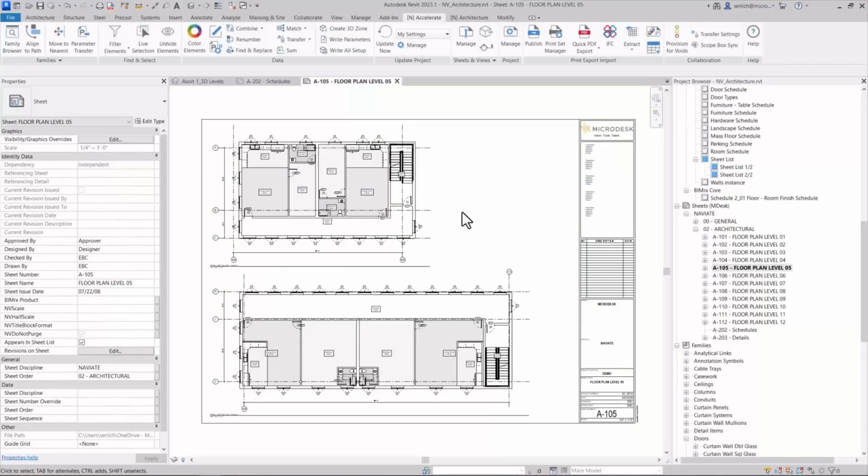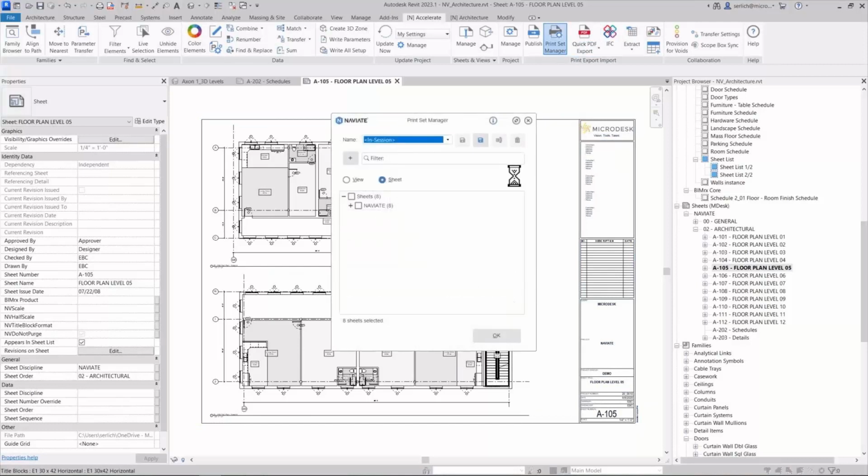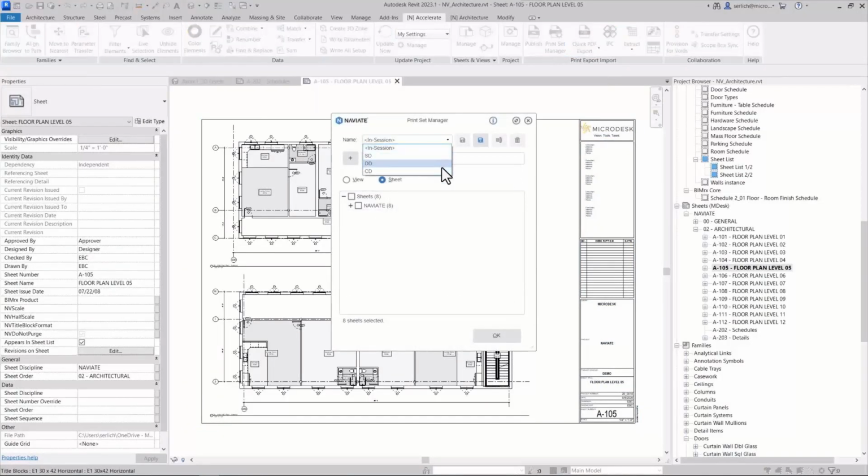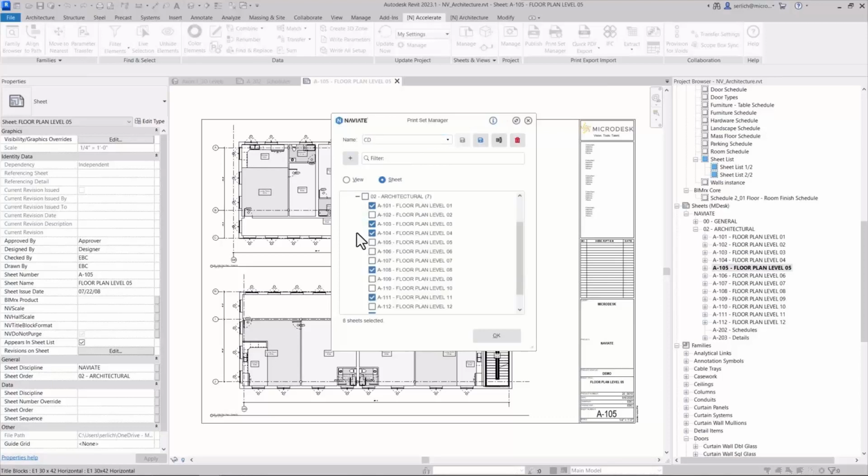The first one is the print set manager. Like I said, this works very similarly to the one in the publish feature, but now is just a standalone command that you can access from the toolbar. We can see all of our view and sheet sets in Revit. And what's the nice part is we're maintaining the project browser organization to make it easy to find your sheets and views based off of the organization you have in your project browser.